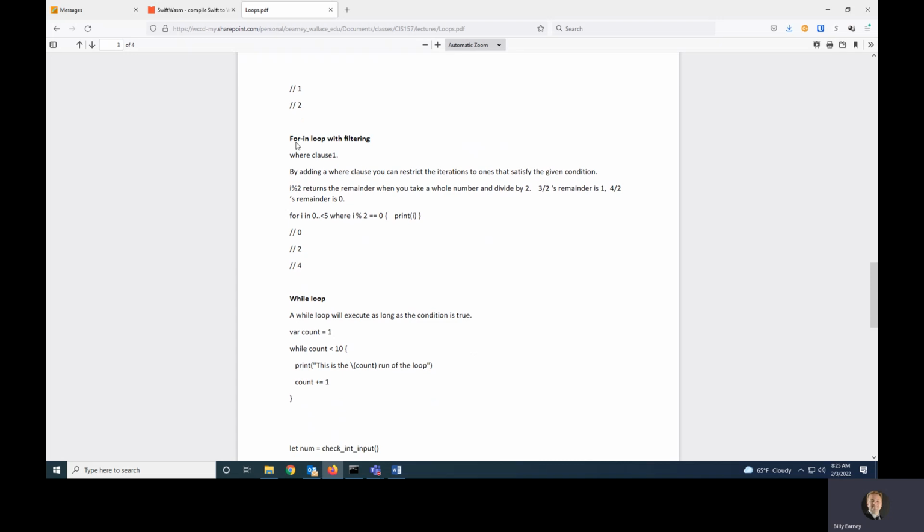And there's a mistake here. This actually should be up on here. I'll try to fix that, but I'm not going to redo the video for that. You could remember with the switch statement where we had the where clause and we did the even numbers. That's roughly what's going on here. Let's say you want to only print out the even numbers. You could do for I in 0 to less than 5, where I mod 2 is equal to 0.